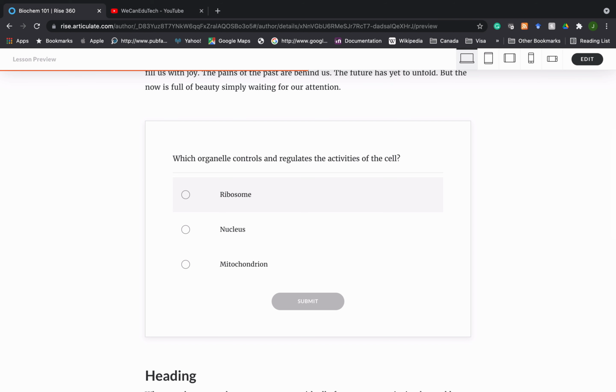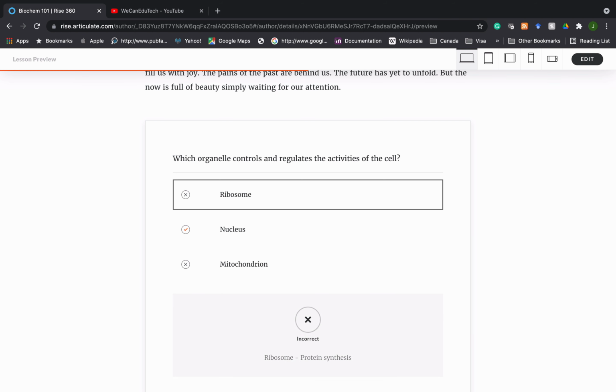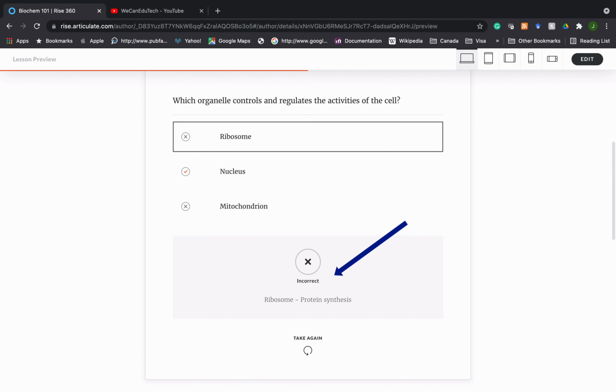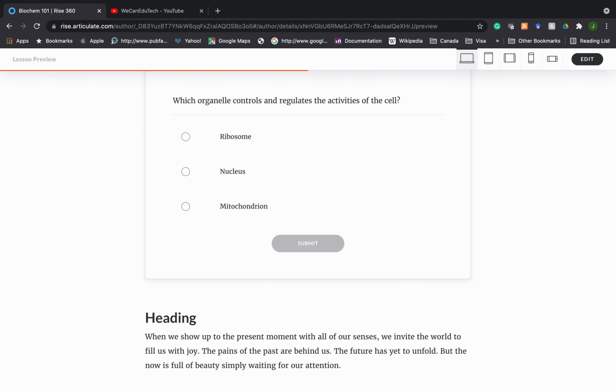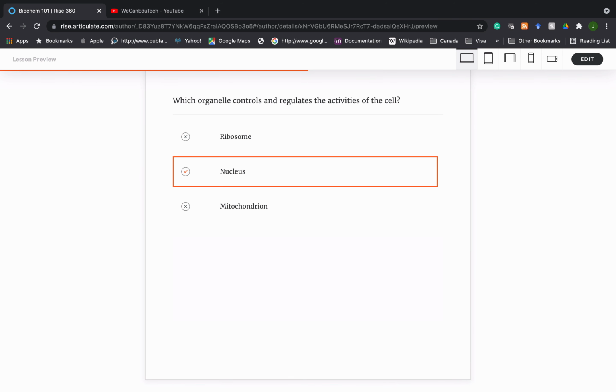Let's say the learner chose ribosome, and then they click submit. So you see it says incorrect, and then it tells you ribosome is used for protein synthesis. So right away the learner is like, oh right, ribosome is for protein synthesis. And if they want, they can take the question again and try again. And let's say they choose the correct answer this round, nucleus, and they click submit. They get the feedback: excellent job, you know your stuff. So this is a great way to get your learners engaged in the material, and it's also a great way for them to check that they are understanding the material.